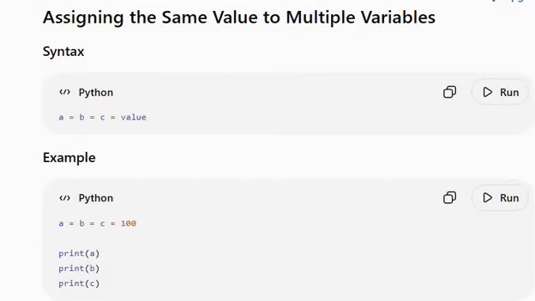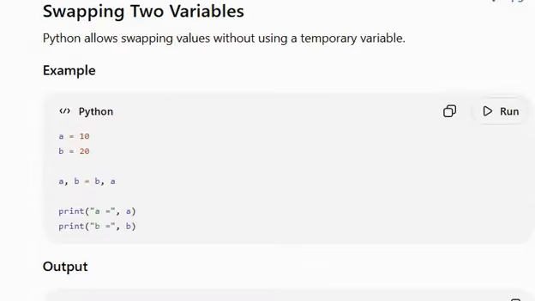Even we can assign the same value to multiple variables. A = b = c = value. So here a, b, c, all the three are assigned with 100. Python also allows swapping in shortcut notation without using any temporary variable. Look at the statement: a, b = b, a. A simple statement to interchange the values of any two variables, a and b.